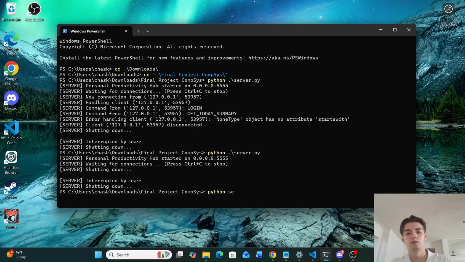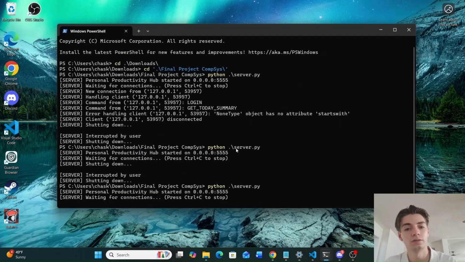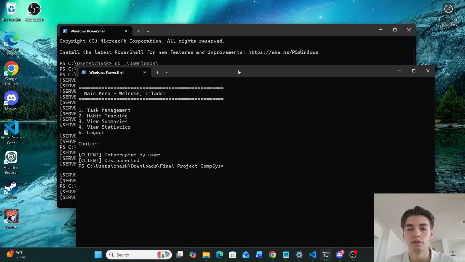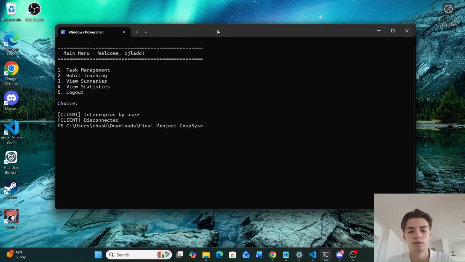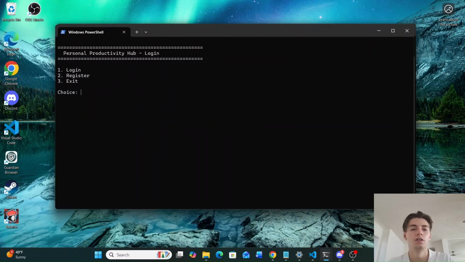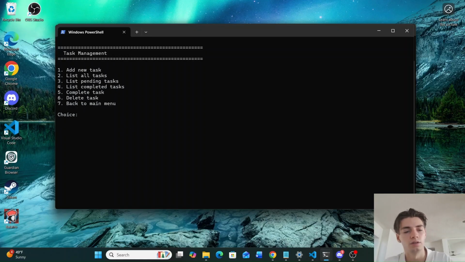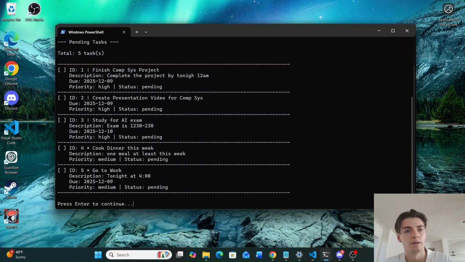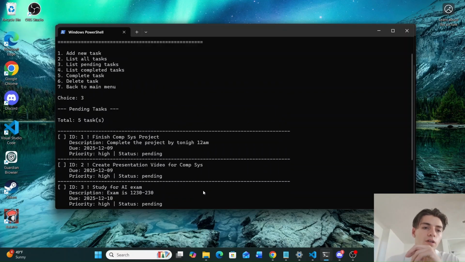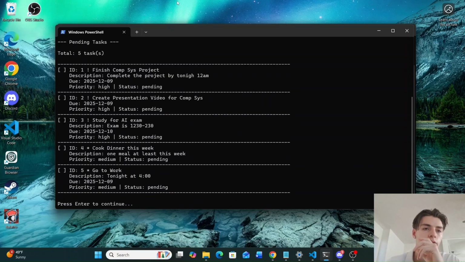All right, so we'll go ahead and start the server. And as you can see, we've got the server running right here. And then this is going to be the first client. So I'll go ahead and log in to my account. There we go, login successful. Let's go ahead and look at some of the tasks that I've got here. CompSys project, video for comp systems. Okay, then we have various other tasks here.